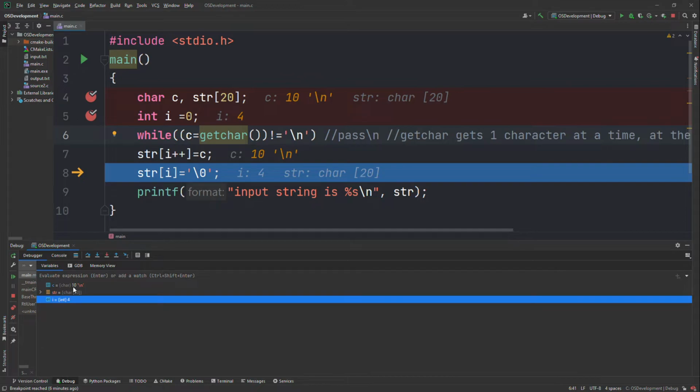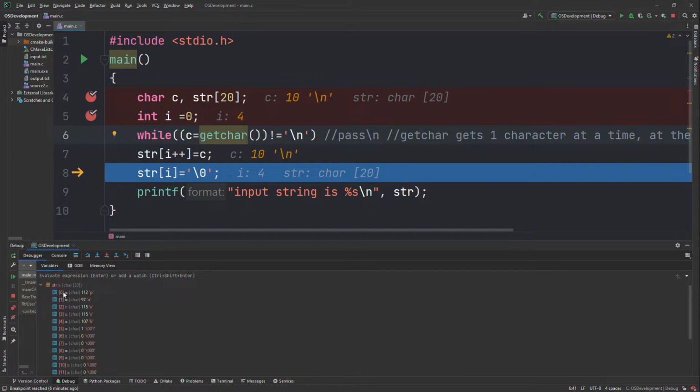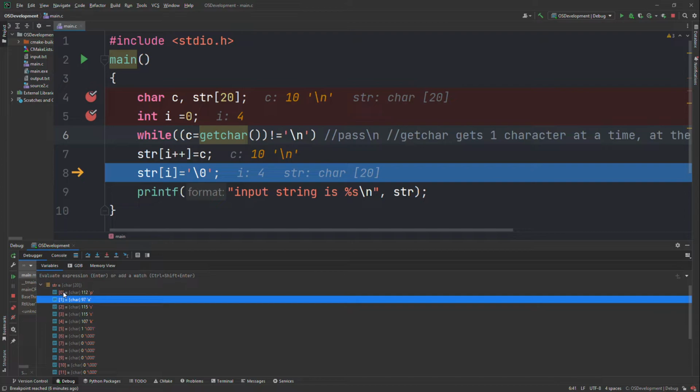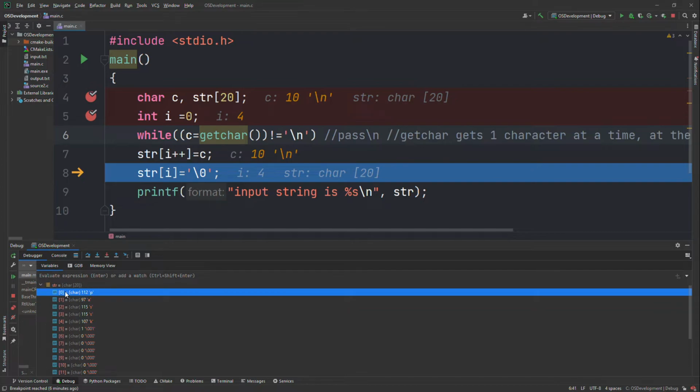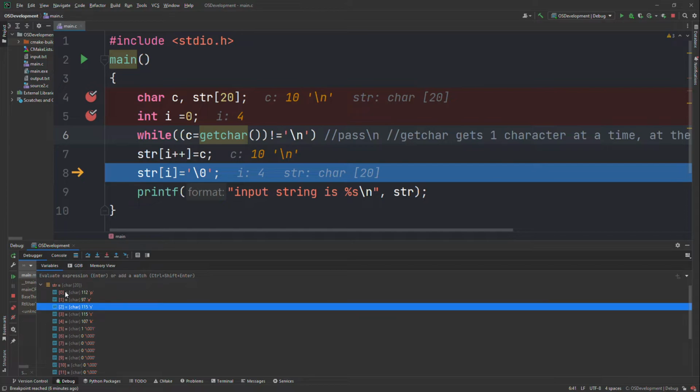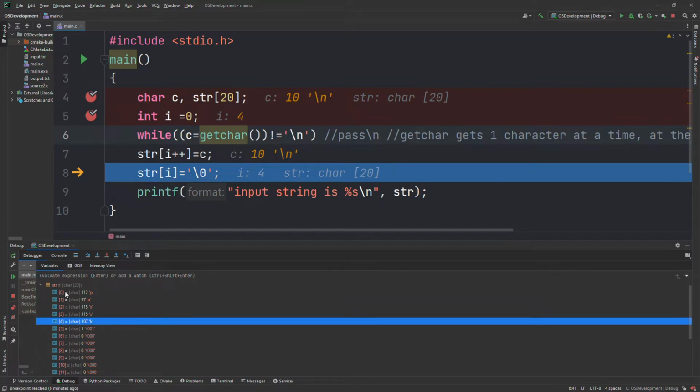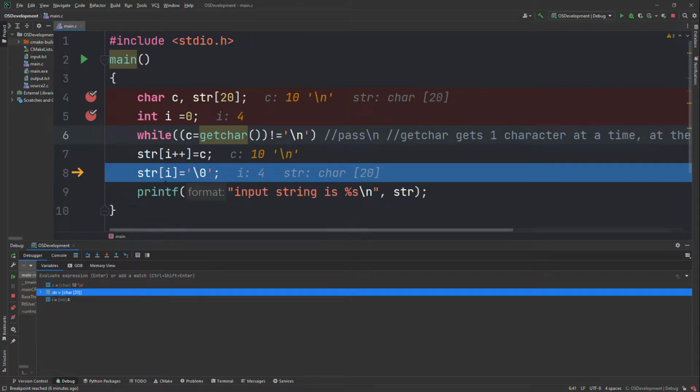So what is that saying? We have our str array. Index 0 is P, index 1 is A, index 2 is S, index 3 is S, and index 4 we're setting because I is equal to 4. So we're saying str of array index 4 points to null. Null is on the ASCII table; null is \0. So we're saying store a null at the end of the array to show that the string is finished.